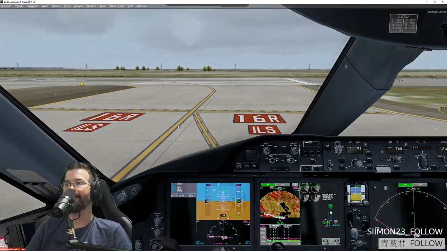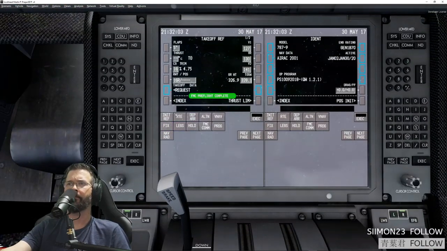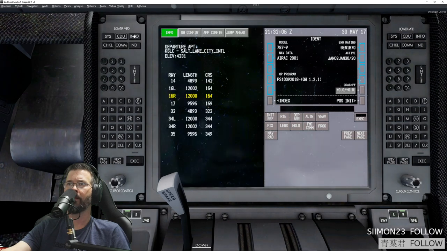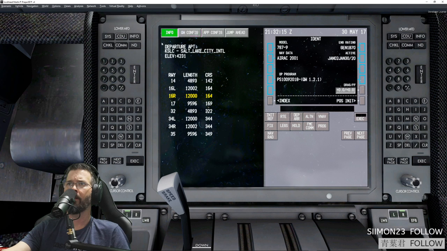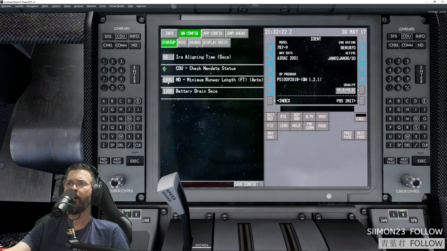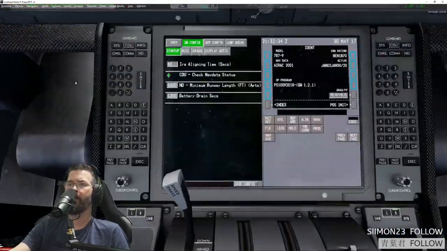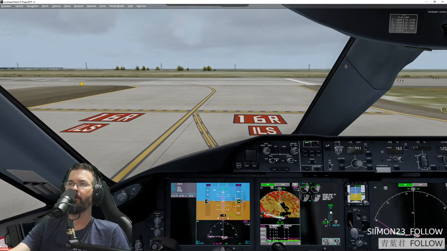By the way, John, just on that note, he was talking about the airports in your info by the FMC and going into your startup section. That's where you can change the minimum runway length for the airports for it to show. By default, I believe it shows 6,300 feet. If you go to info, then QualityWings config, minimum runway length. It does have 6,300, but mine's showing more airports than that. Maybe it was showing VORs or waypoints or something for a bit. I don't know. Anyway, I'm going to line up and wait.